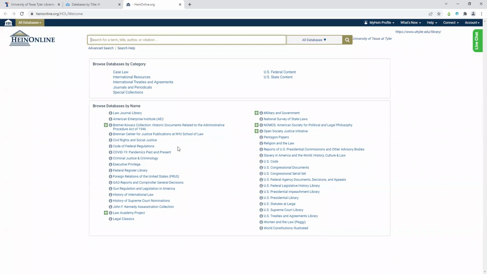Like I mentioned before, it's essentially a collection of different databases. Right here on the home page, we have a list of all of the databases that we have. If you're a criminal justice student or interested in criminology, there is a criminal justice and criminology database. If you're interested in history, we have a couple of history databases in here, like Slavery in America and the World, or the John F. Kennedy Assassination Collection, a bunch of different things.